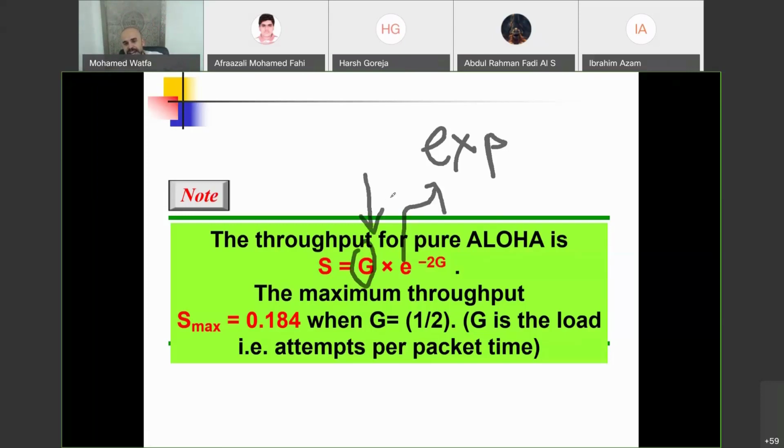G is how many attempts per packet time. How many times are you trying to send? That's what we call G. Usually it's given to you. So to find the throughput, it's very simple. Multiply G times e, which is a constant, to the power minus 2G. It takes you 2 seconds in a calculator.